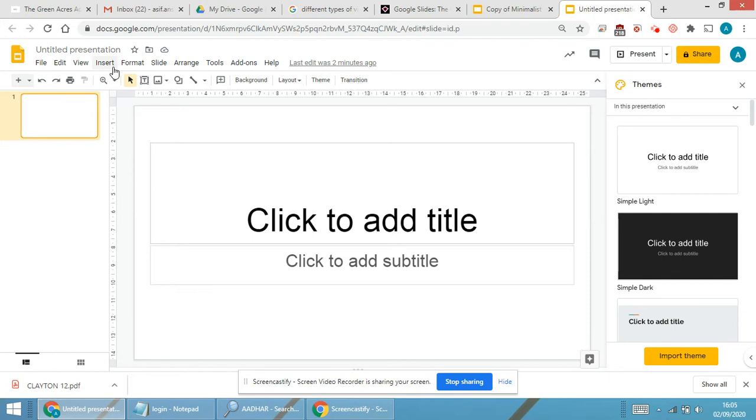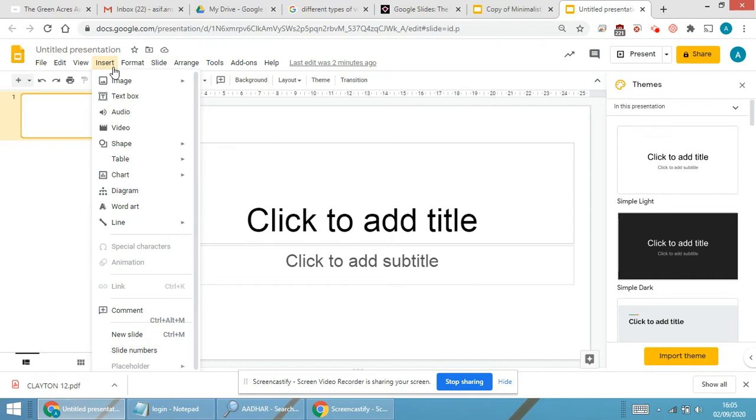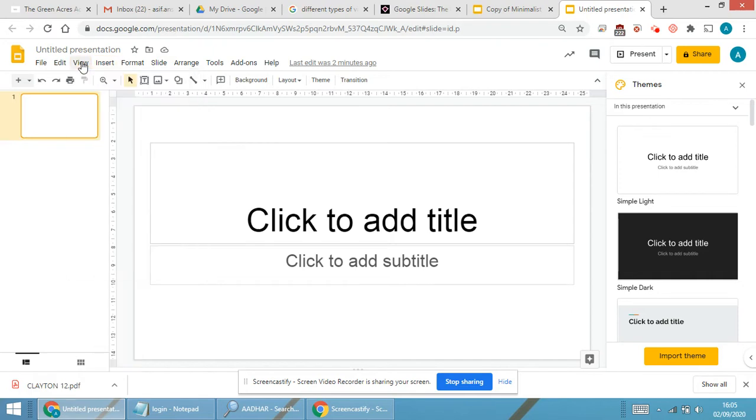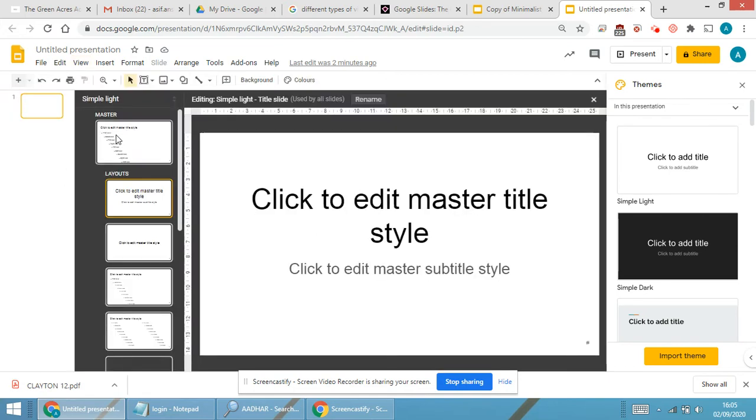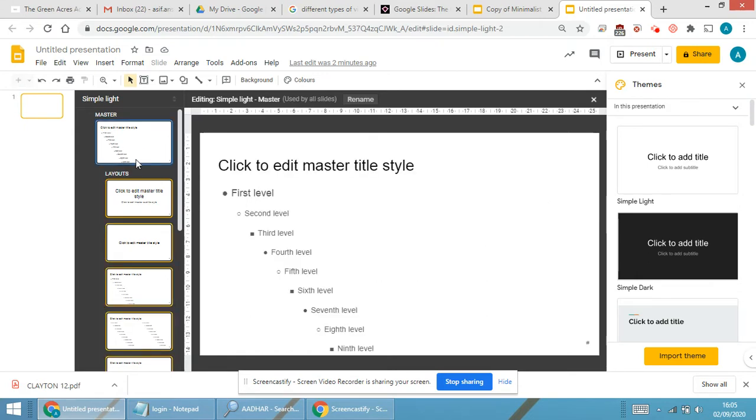So coming to the presentation, first I'm clicking on a blank slide. Now what I will be doing, I'll be going on the view. When I'm going on the view, I am able to see over here master. When I click the master, the first layout, that is the master layout, comes. Now what I'm able to do over here, I will be able to select the text.